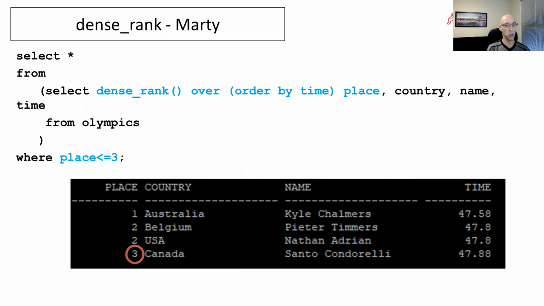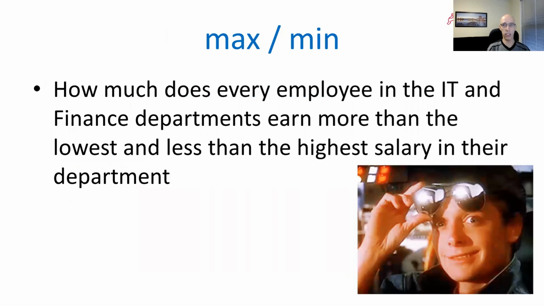And if we have duplicates, again, after the duplicate will be the next number, while in rank, we'll skip the number based on the number of rows that we had duplicates. Okay? So this is rank and dense rank. And let's move on to the next example.